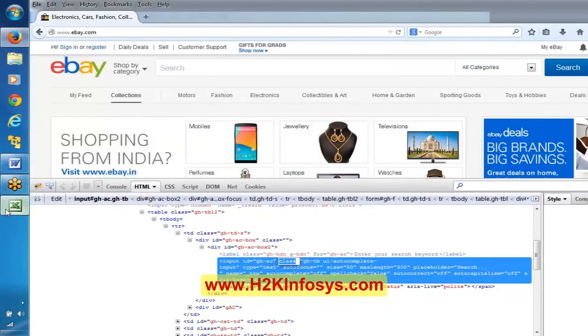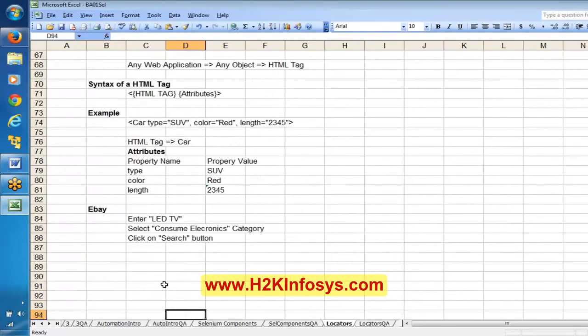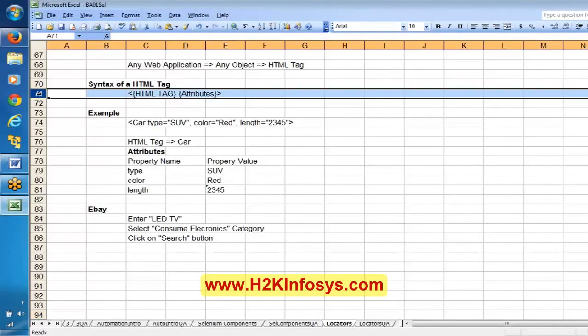Just now we have discussed, right? That is where I said you don't need to know HTML basics. You just need to know what this is. Once you see that particular object, if you are able to figure out what the HTML tag is and what the attributes are, that is enough. You don't need to remember anything.